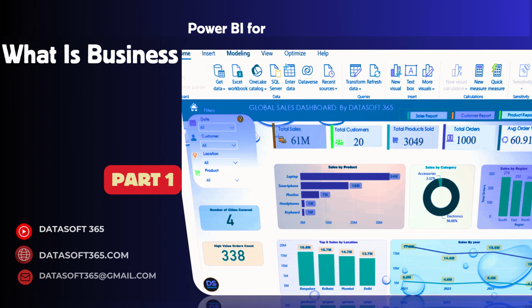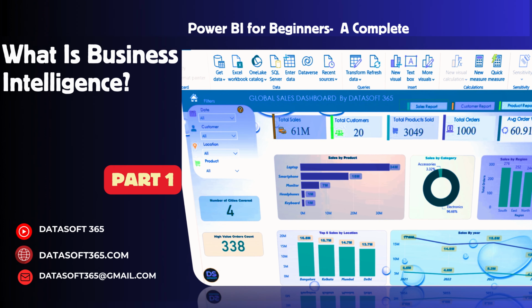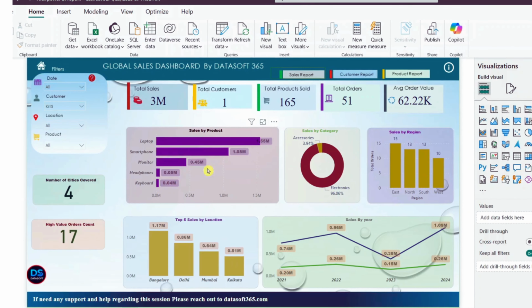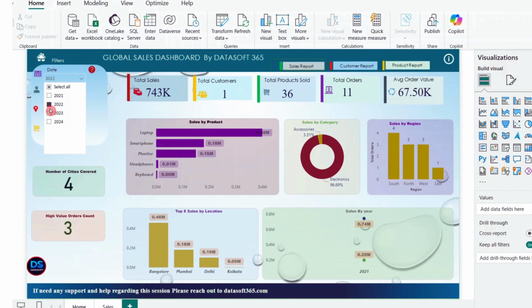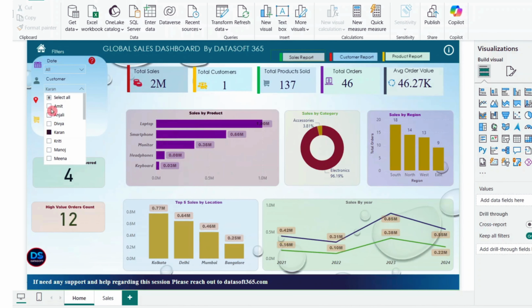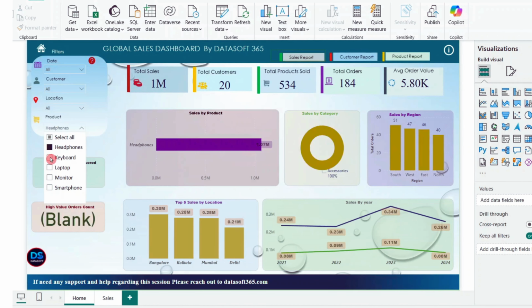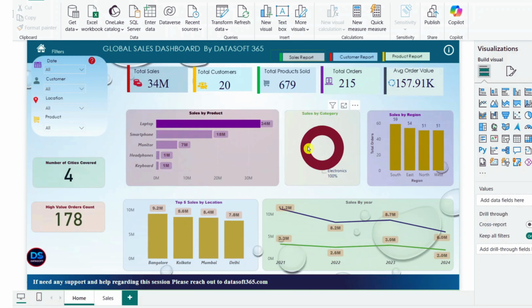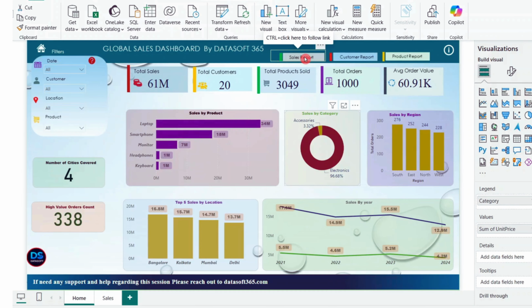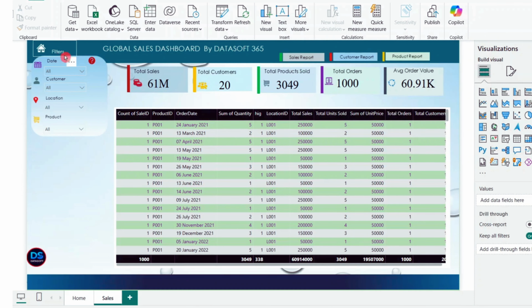Welcome everyone. In this session, we are going to start right from the basics of Power BI. In this series, we are going to build a simple sales dashboard step by step. You will learn how to create basic charts like product-wise, category-wise sales, apply filters, and apply visual interactions, and implement page navigation to create a multi-page report. So let's get started.